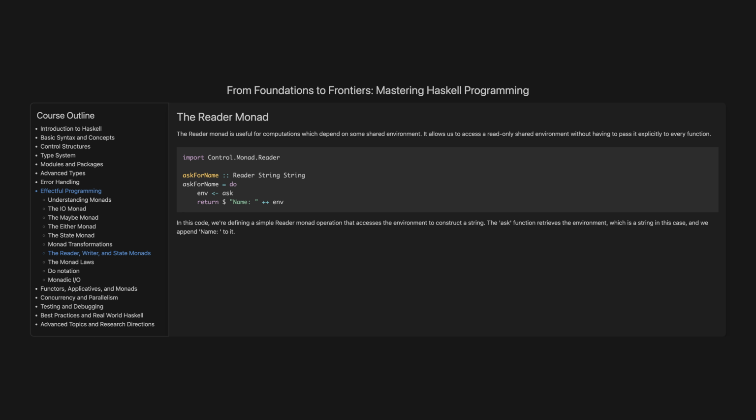The reader, writer, and state monads. The reader monad is useful for computations which depend on some shared environment. It allows us to access a read-only shared environment without having to pass it explicitly to every function. In this code, we're defining a simple reader monad operation that accesses the environment to construct a string. The ask function retrieves the environment, which is a string in this case, and we append name to it.